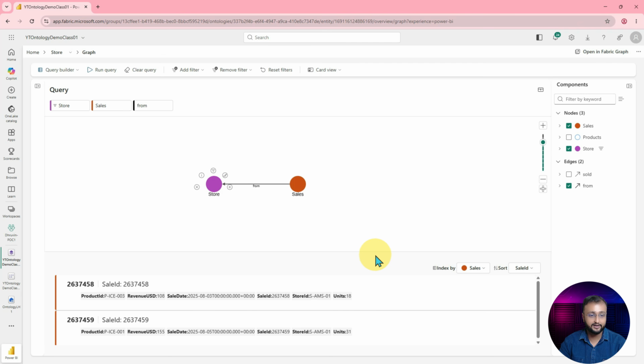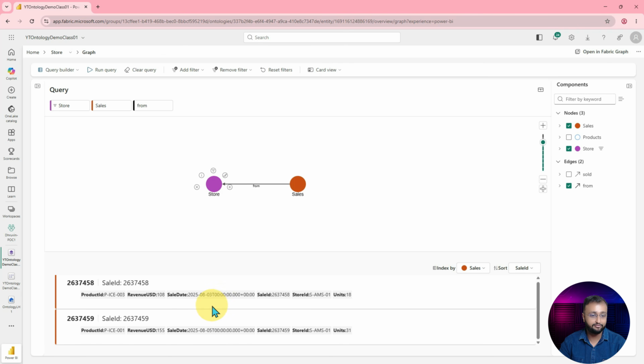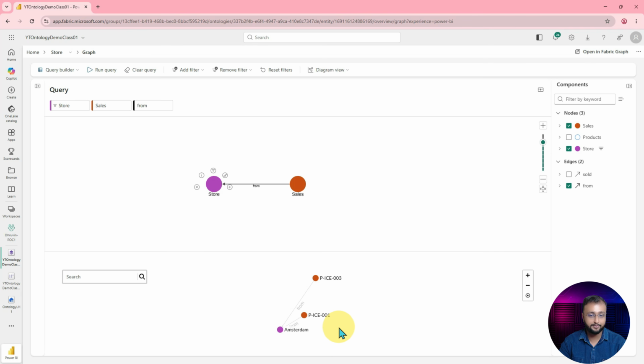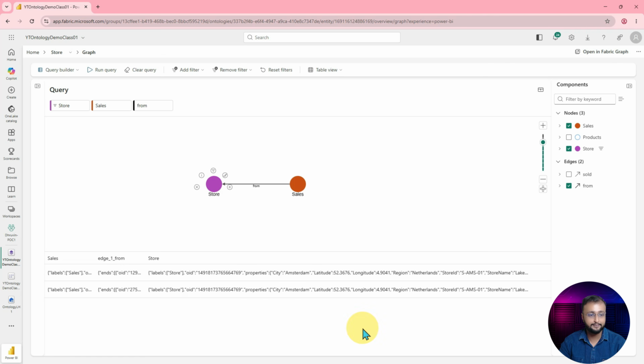As soon as you run the query, you can see the data only for that particular store, and you can visualize that in this type of diagram view. If you want to view it in the table view, it will show you the complete graph view as well, and you can distribute that over here.